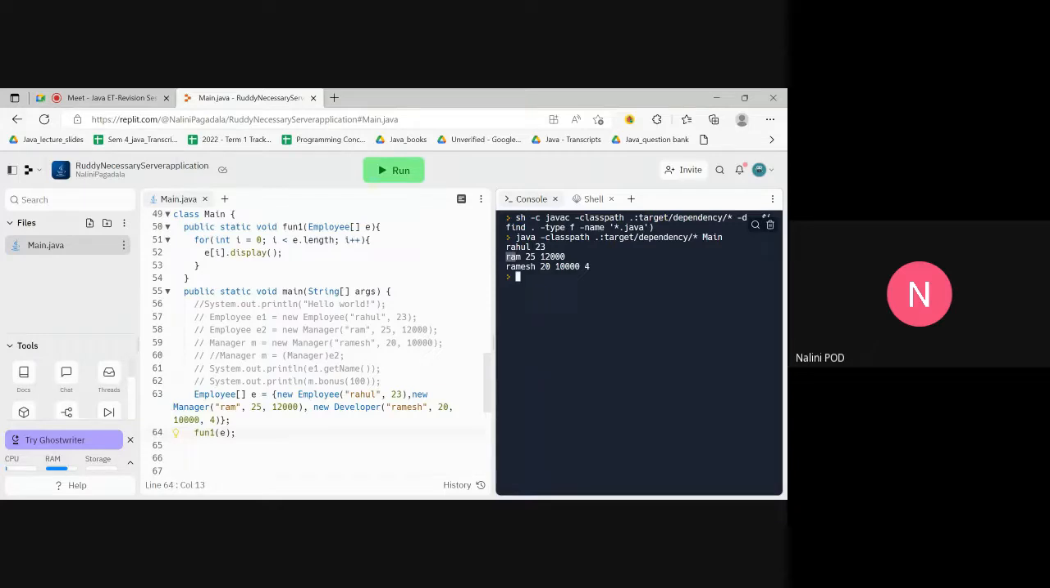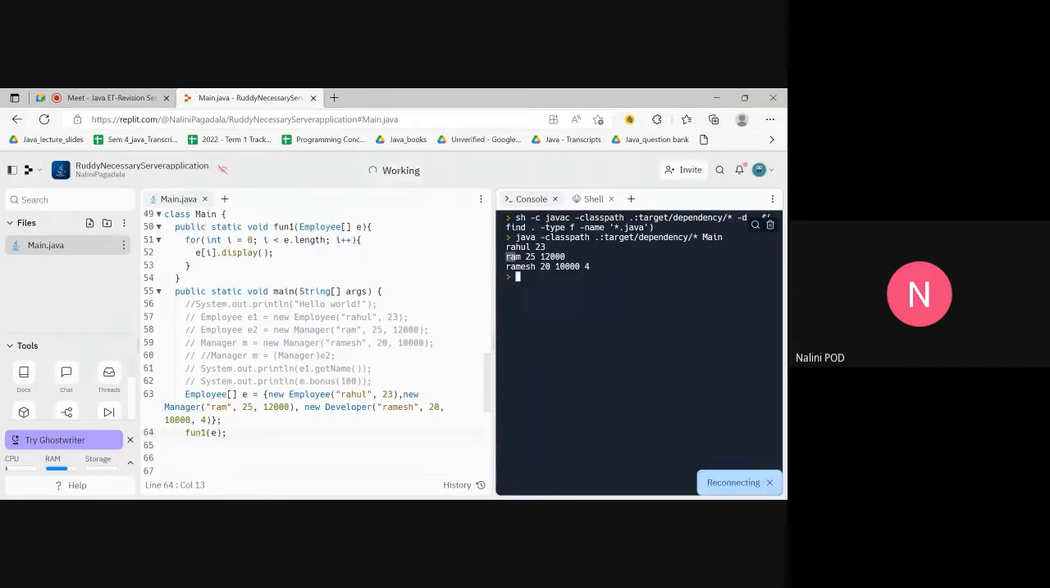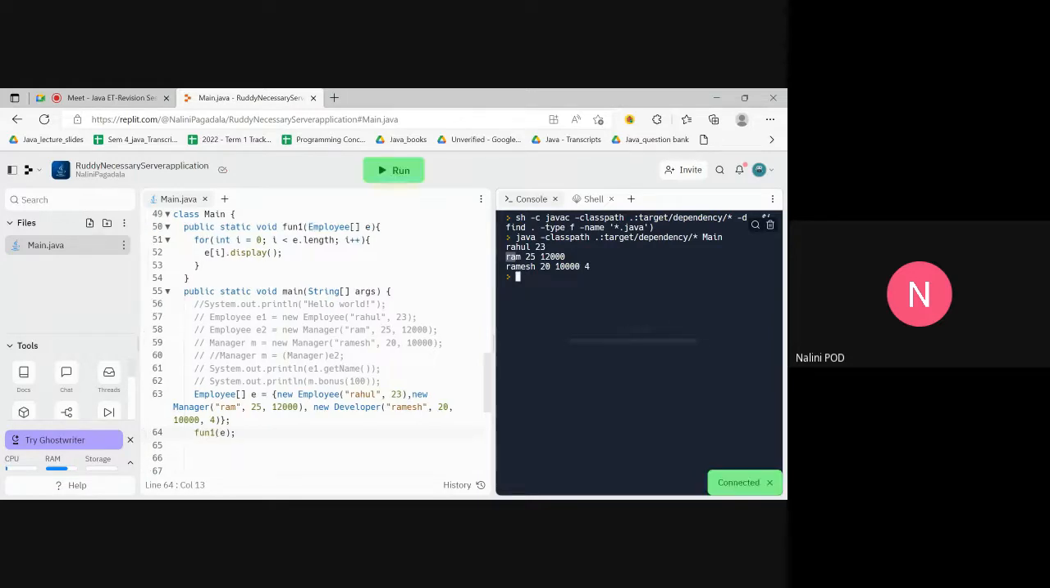Here you are using a single employee reference, and you are storing all these child classes, and based on the object you are storing, that particular display method is being invoked. So instead of defining your method with 3 arguments, like employee object, manager object and developer object, you are directly giving an employee array. Based on the object, whether it is an employee object, manager object or developer object, the particular method will be invoked.